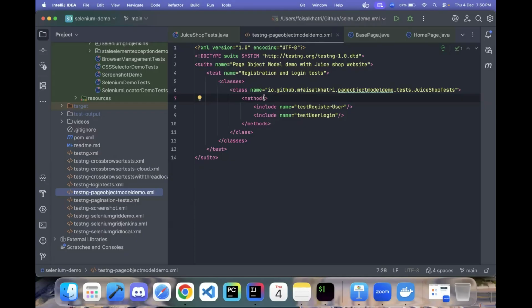After that, there is a tag for methods, inside which we can put in the names of the methods that we want to execute, the test methods ideally. So the first test which we want to execute is the test register user, and then the test user login. So this is how you can preserve the order of running the tests as well. In case you have 10-15 different tests and you want to run them in a specific order, this is where you can put in the names of the methods that you want to particularly execute. If it is include, then only that particular method will be run during test execution. Otherwise, if it is exclude, it will not run.